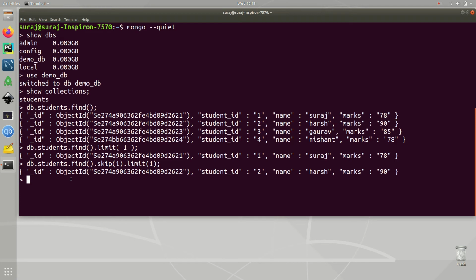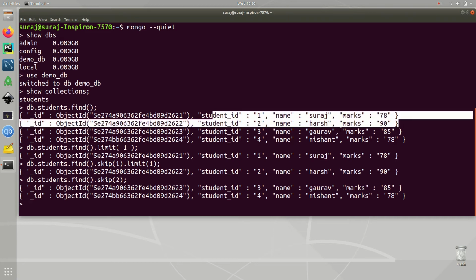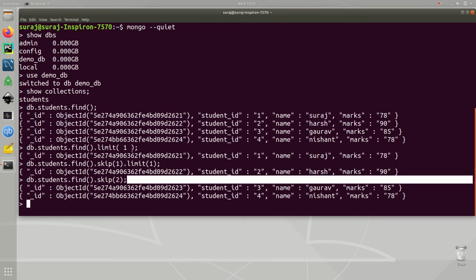So let's check the skip function in detail as well. So we will type db.students.find.skip. If I say skip 2, it is going to skip the first 2 records. As you can see, the first 2 records have been skipped and the last 2 records have been shown. So this is the functionality of the skip function and the limit function.